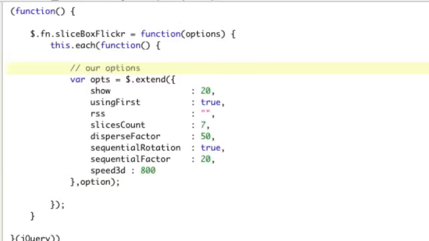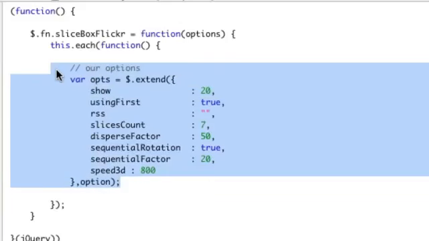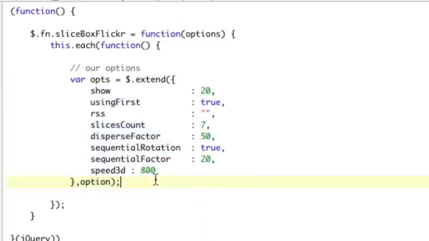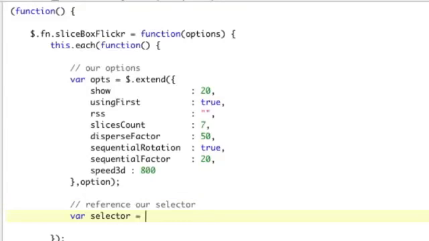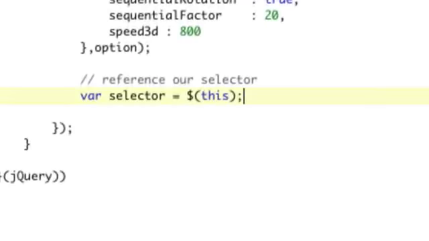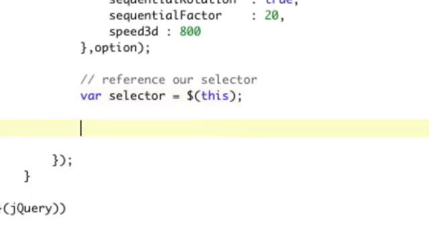So at this point in the game, all we've done is create a skeleton plugin, and we've added some default options. That's all we've done. Moving on. First step, let's reference our selector. We're going to need this. I'll explain more later. Var selector equals this. We can't use the word this everywhere because jQuery does some funny stuff. So we're going to reference it with a variable so that we have the variable to use instead.